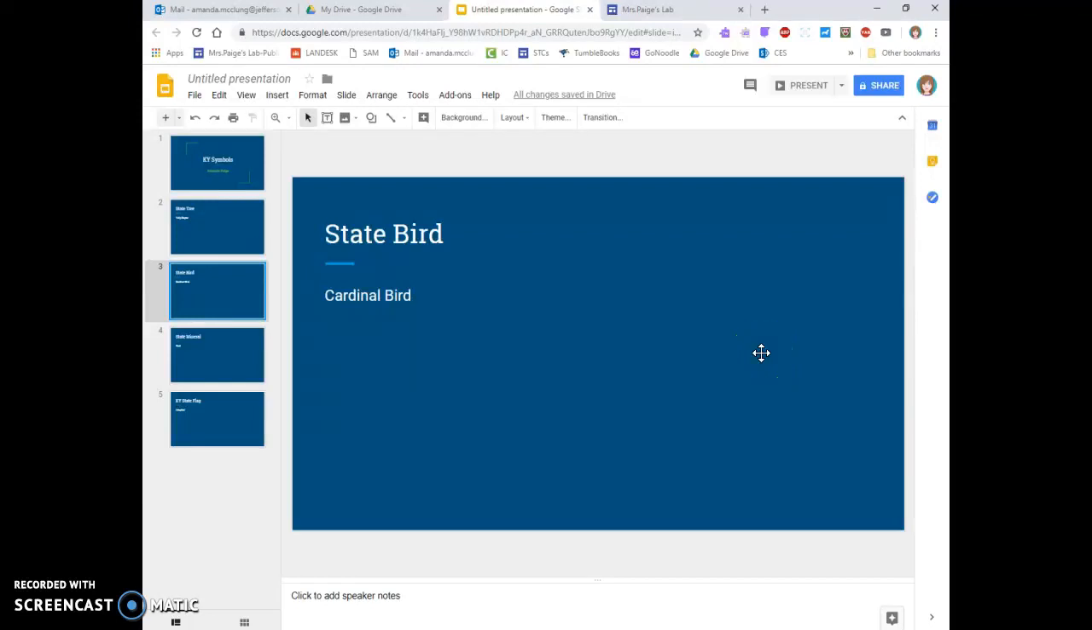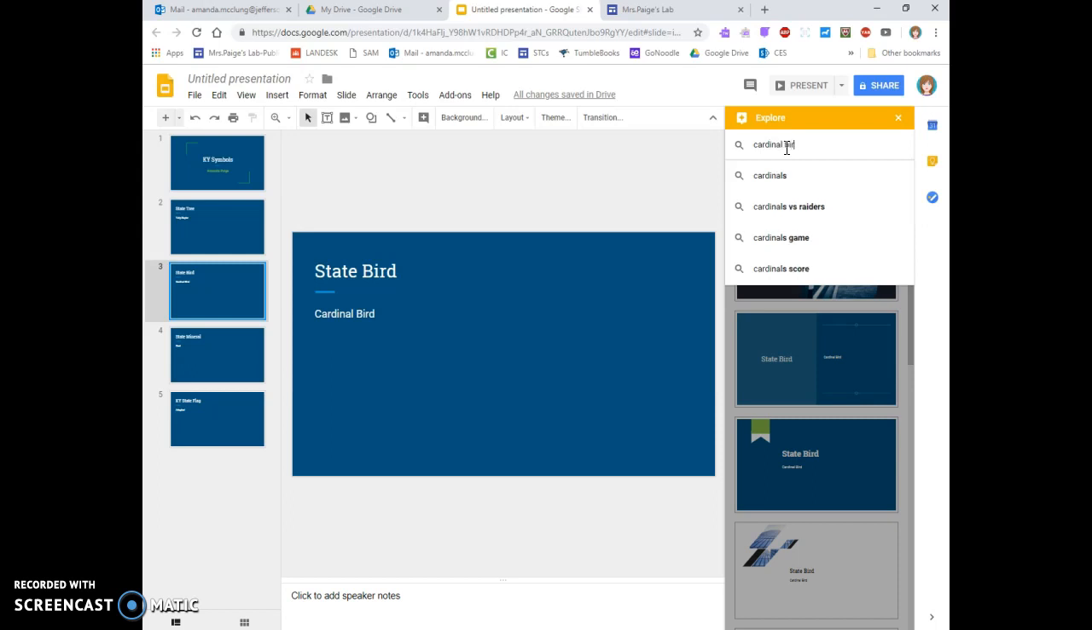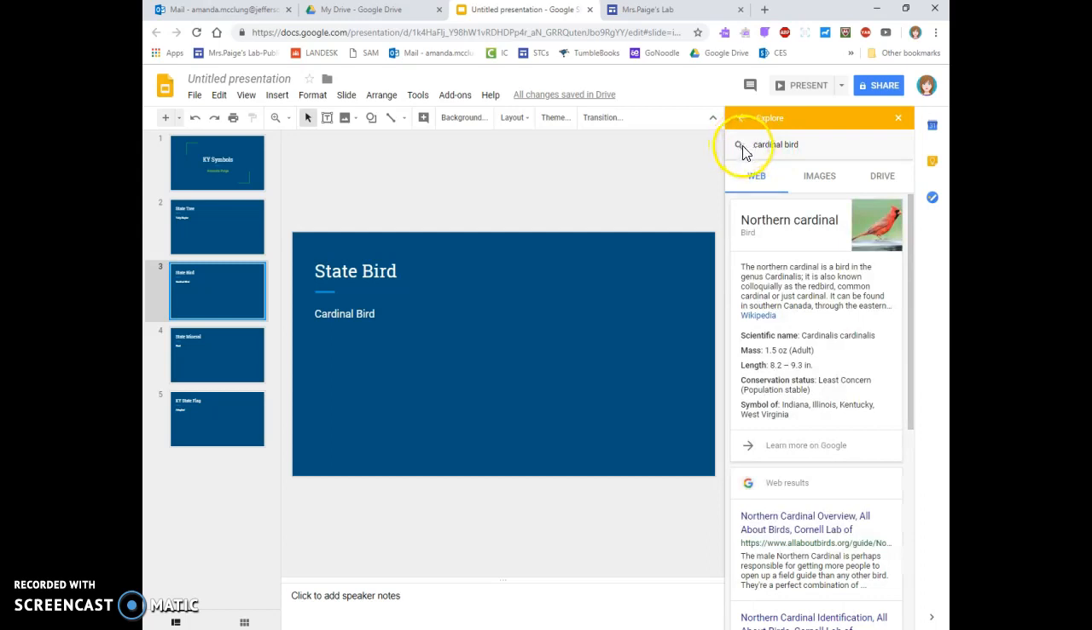Now we have our research done, we have our slides created, we need to learn how to put images into our Google products. If you look down here in the bottom right corner, you see a little star. When I move my mouse over it, it says Explore. If I click on that, this is an area where I can search docs, I can search the web, I can search images. So I'm going to click in the little search box and type what I'm looking for. I want a picture of a cardinal bird. And I'm going to search for that, either click enter or click the little magnifying glass.